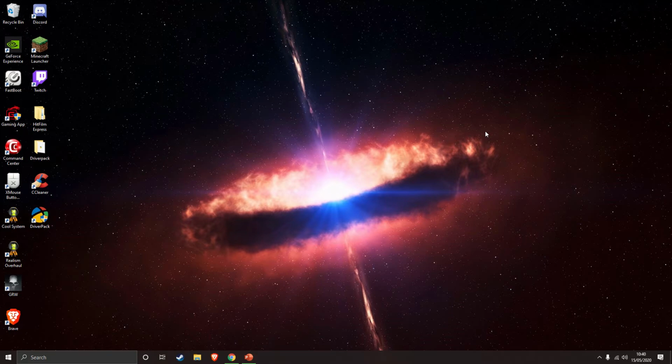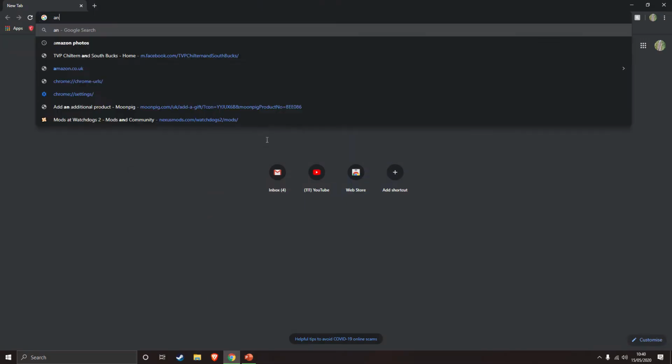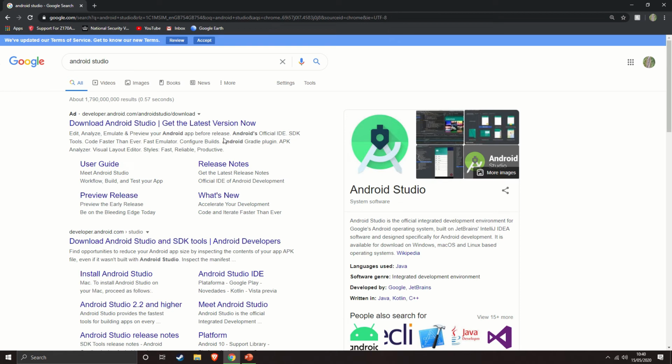So you will only need a personal computer or laptop that you're allowed to download things onto, and a browser that you can download it from. So you go into Google Chrome, type in Android Studio, and the first link should be for downloading the Android Studio.